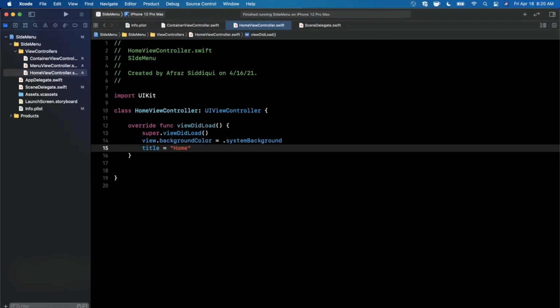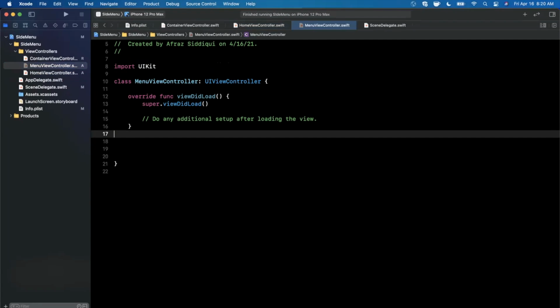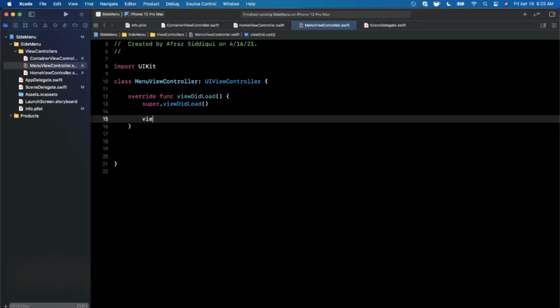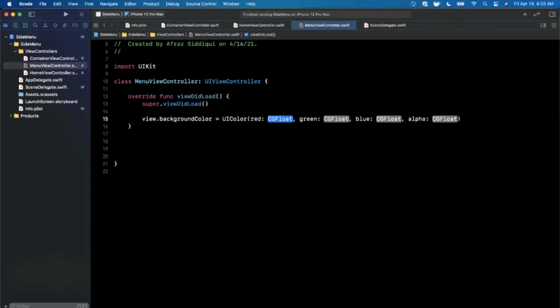And let's go into our menu. And in here, we're also going to delete all this commented out code, and we're going to give this a background color of UIColor with red, green, and blue, and we're going to say 33/255, which is a pretty dark menu looking color.